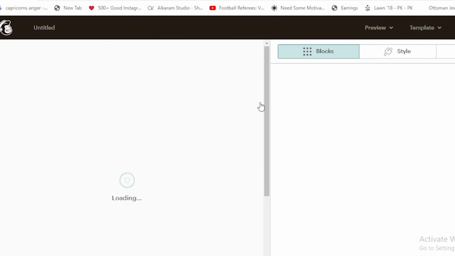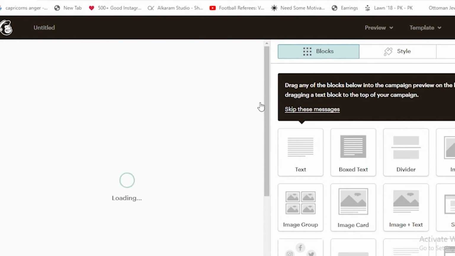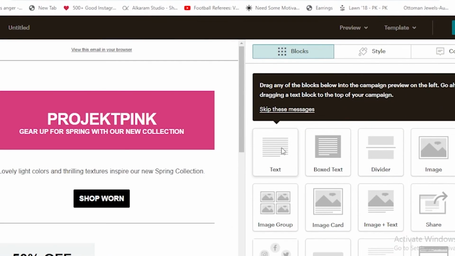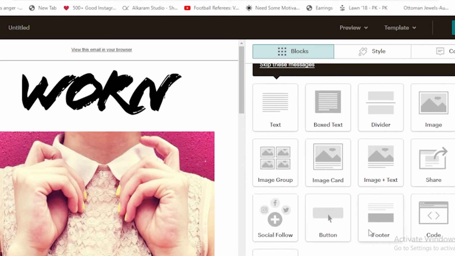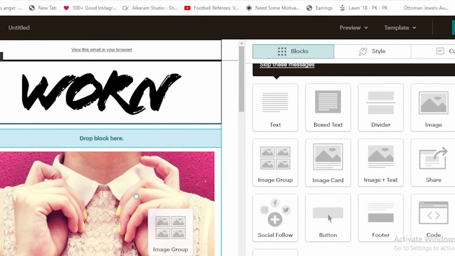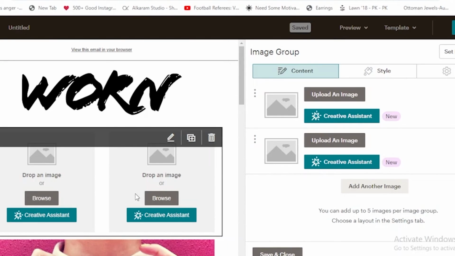So over here, we are also having the drag and drop system to design our template for the campaign. We are having the features like text, box text, divider, image, image group, image card, image plus text, share, send, social follow, button, footer, code. If I'm going to tap on image group and I tap over here, it's going to be telling us to drop an image.